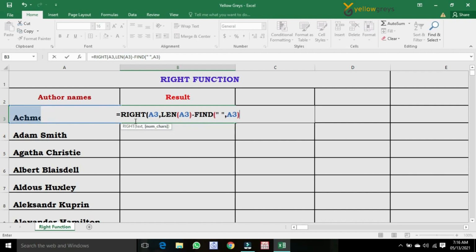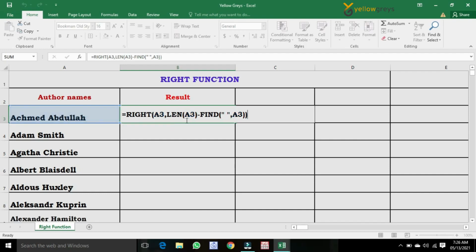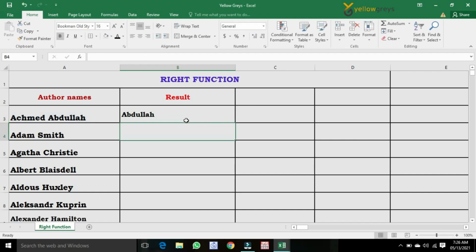In this function, at first, the FIND function locates the position of the space between the first and last name. Then, the length of the last name is calculated by subtracting the position of the space from the overall length of the full name. Then finally, the RIGHT function provides the last name. Let's see how it works. By pressing enter, we can find the last name as a result.